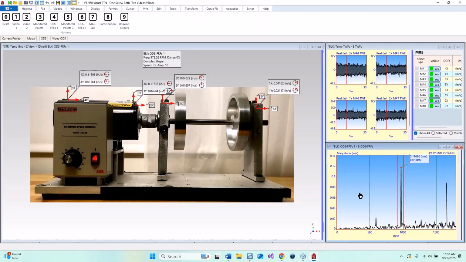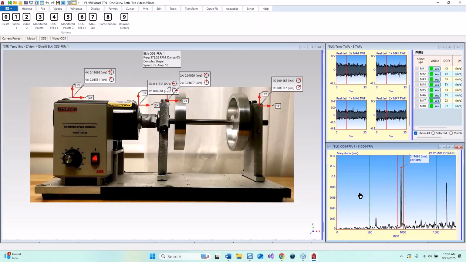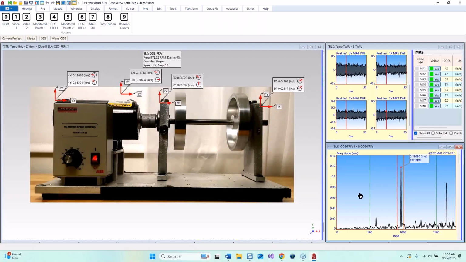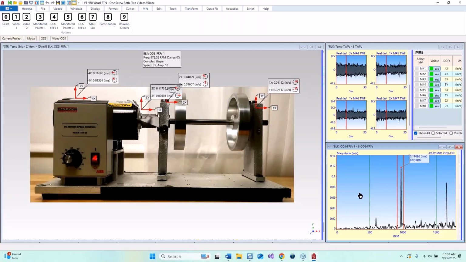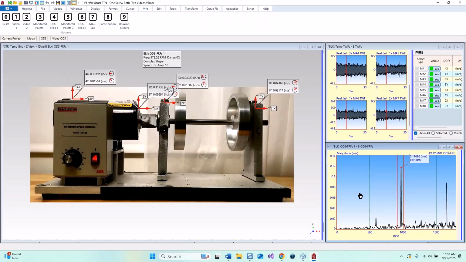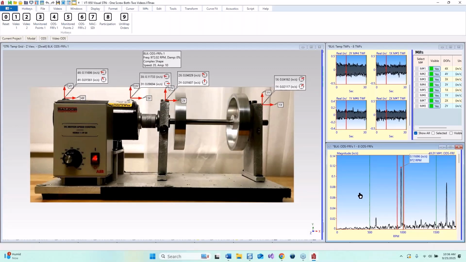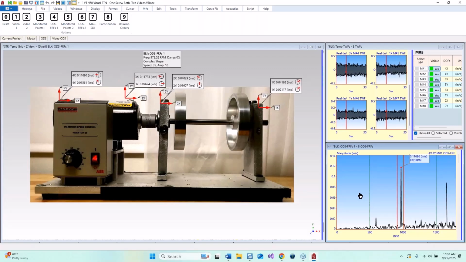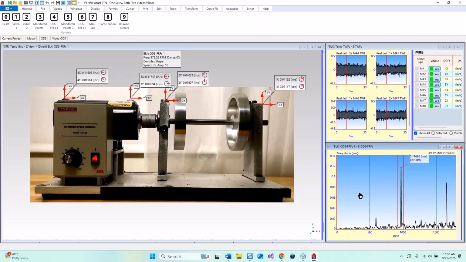So 972 times 2 would be the second order. That's at 1944. Now that's beyond the frequency range of this data, but what happened is that it aliased around 1800 RPM.